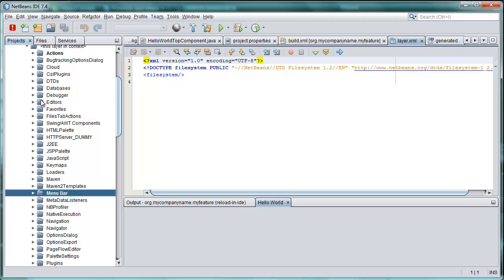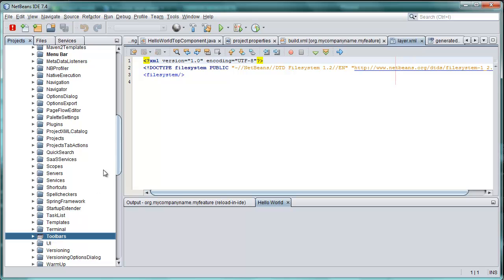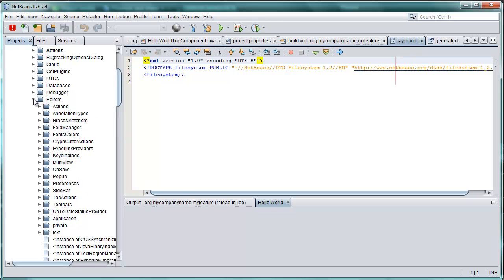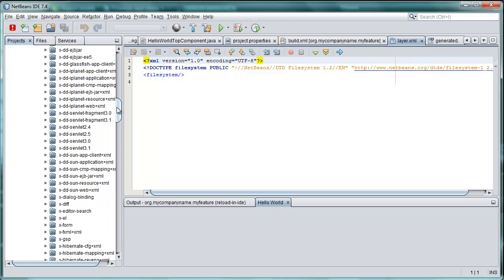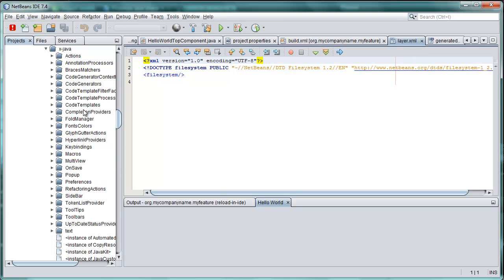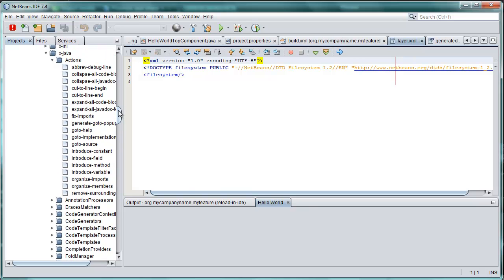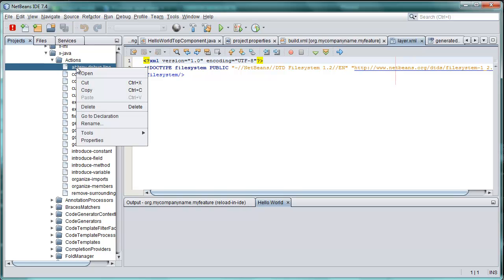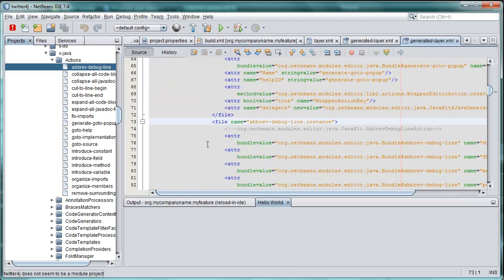What we can also do is we can see that we have added to the menu bar, we have added to the actions folder, we've added to the toolbars folder, but what we now want to do is add to an editor. So we go inside here, editors, text, and you can see here a long list of different MIME types. The one that we're interested in is text xJava, and in here there is a folder called actions, and if we right click on those actions and choose go to declaration, the layer file in the related jar opens and shows us how that particular action has been registered.